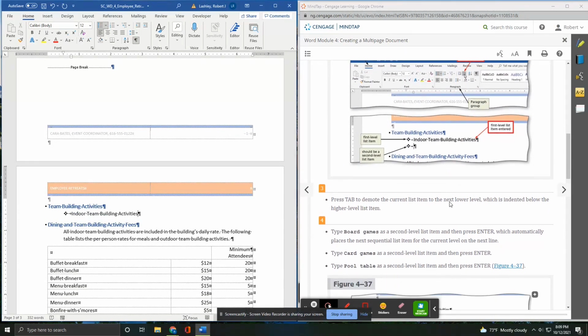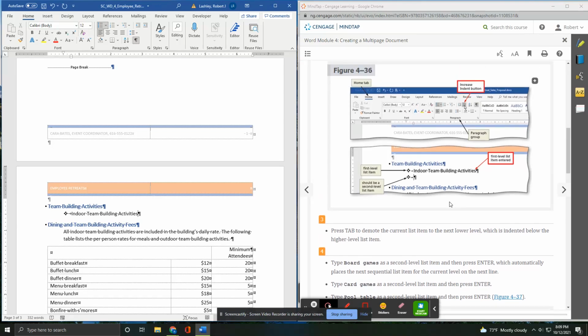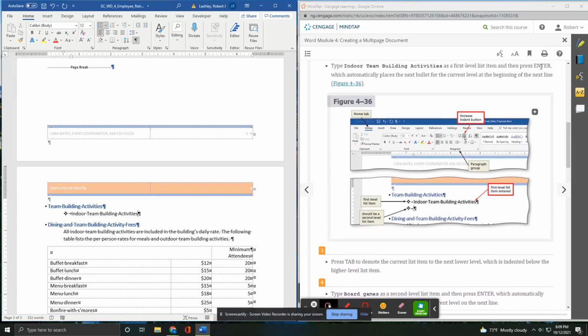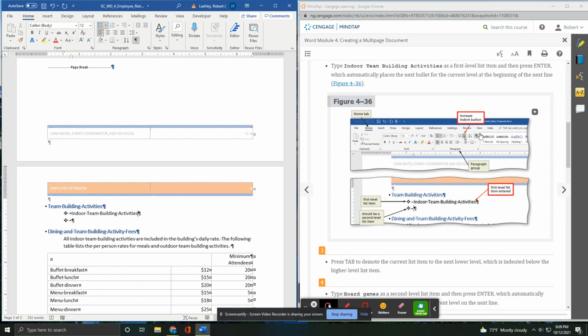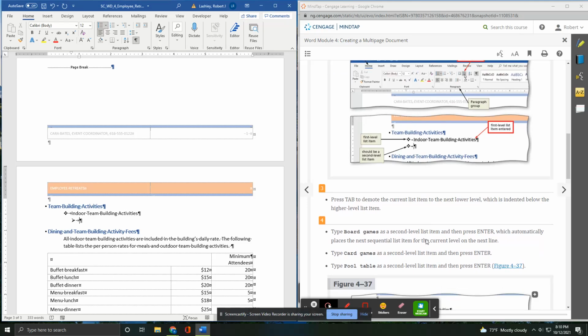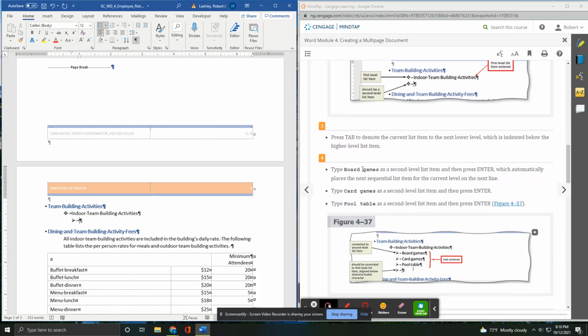Then it tells me to hit enter right here. So I'm going to hit enter. And then it says press tab to demote the current item. So right now it looks like this. We're going to hit tab to demote it. And now I'm going to have a chevron. So now we're going to type in the different ones. So board games, card games, and pool tables. Those are the indoor activities.